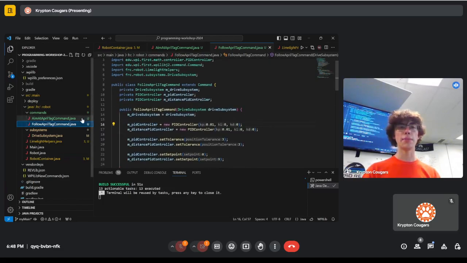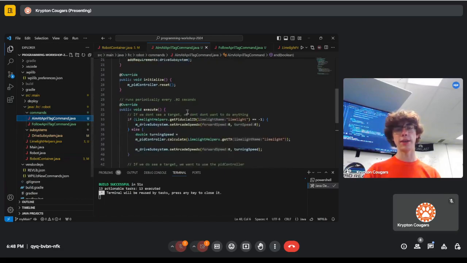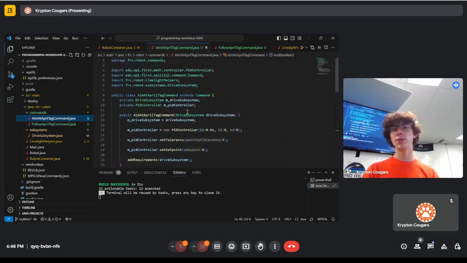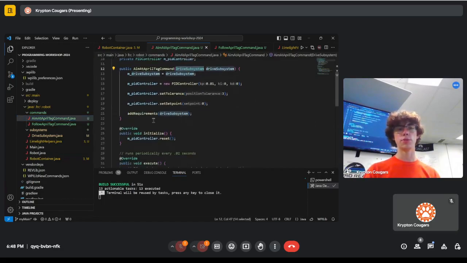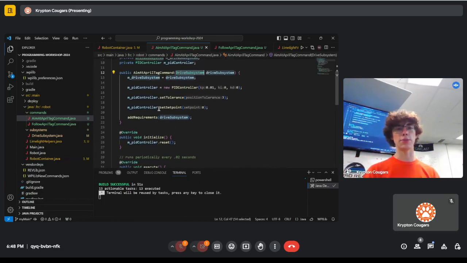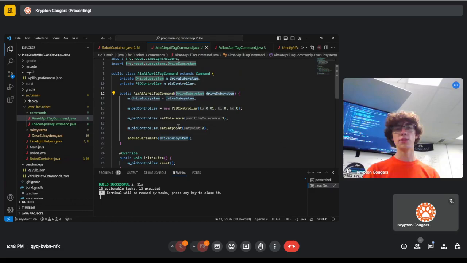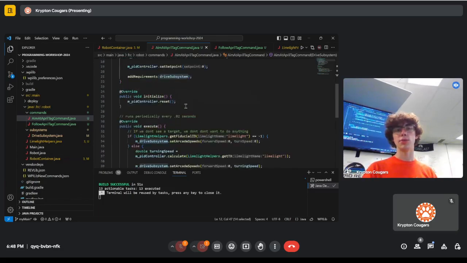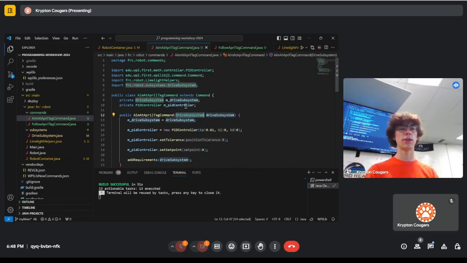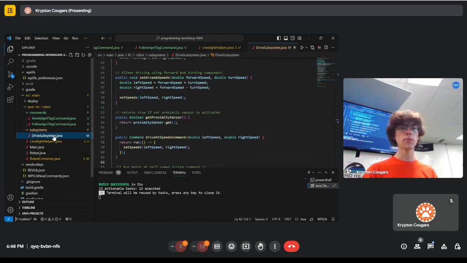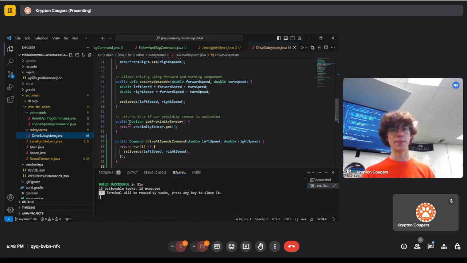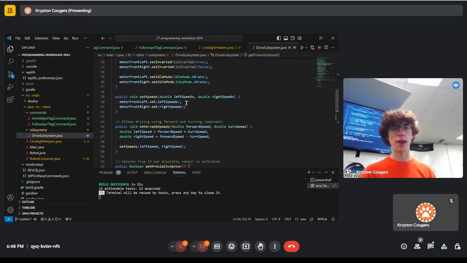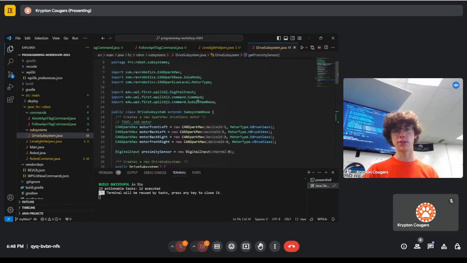So we have our aim April tag command and follow April tag commands from last time. If you don't have them, basically what they do is the aim at April tag uses a PID controller to turn the robot so that, based on Limelight input, an April tag is centered. We're going to end up doing something really similar to this for our turning using our gyro. First, though, before we create these commands, we're going to need to add a few pretty useful things.